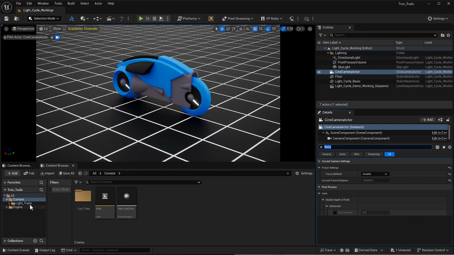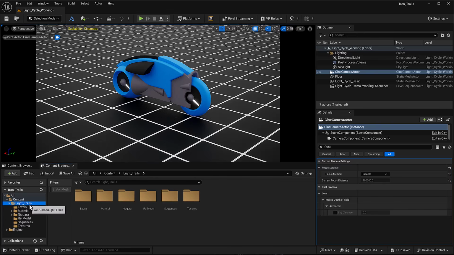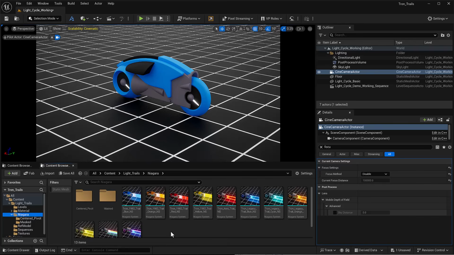So we're going to head into this Light Trails folder, and you'll see a bunch of different folders, and we're going to ignore all of them except for the Niagara folder, which contains all of the Niagara systems for these effects and a few extras. Okay, now let's get to it.